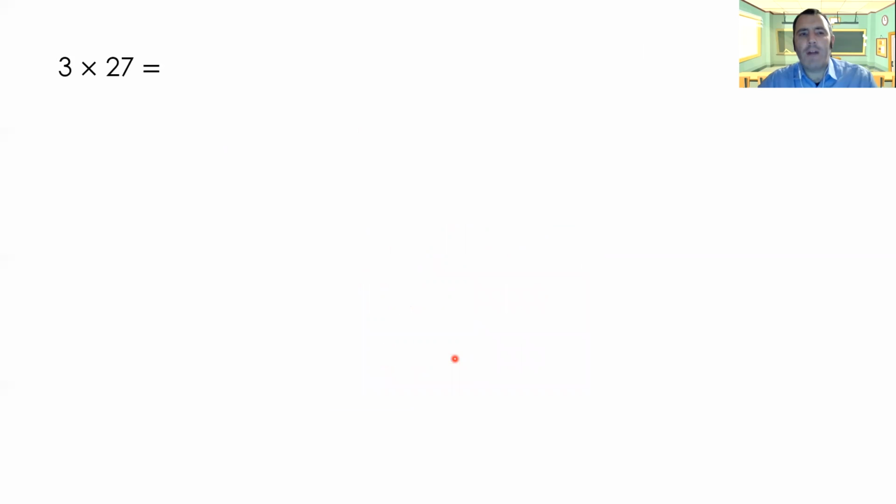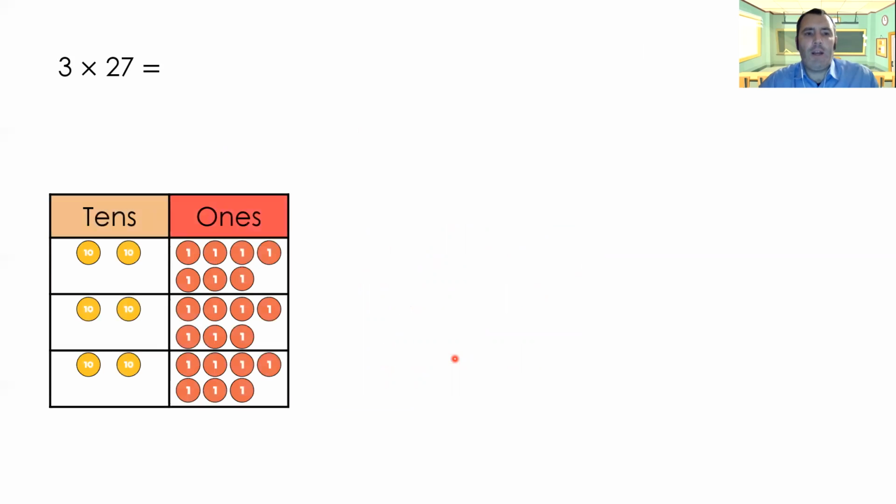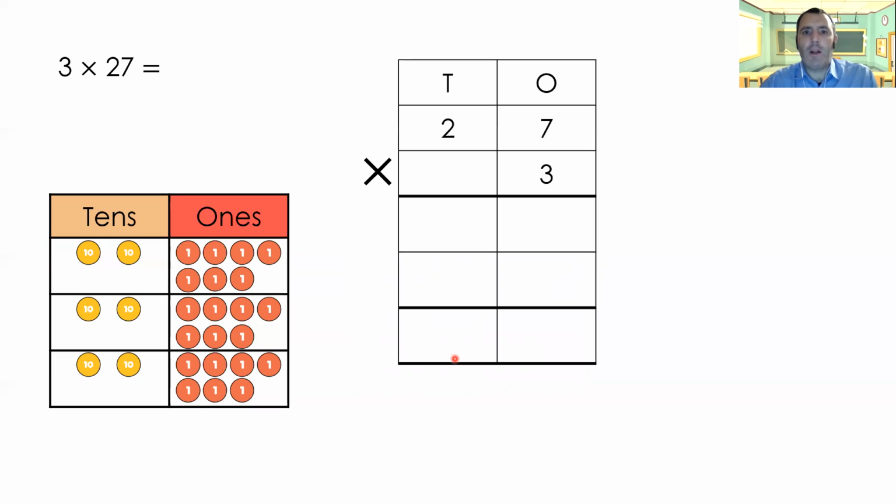Right, we're going to go back to our first question, 3 times 27. We did it using our place value counters. What we're going to do this time is write it out as a formal column calculation. So it should look like this. I've got my 27 at the top and my 3 at the bottom. My first calculation I'm going to need to work out is going to be 7 times 3.